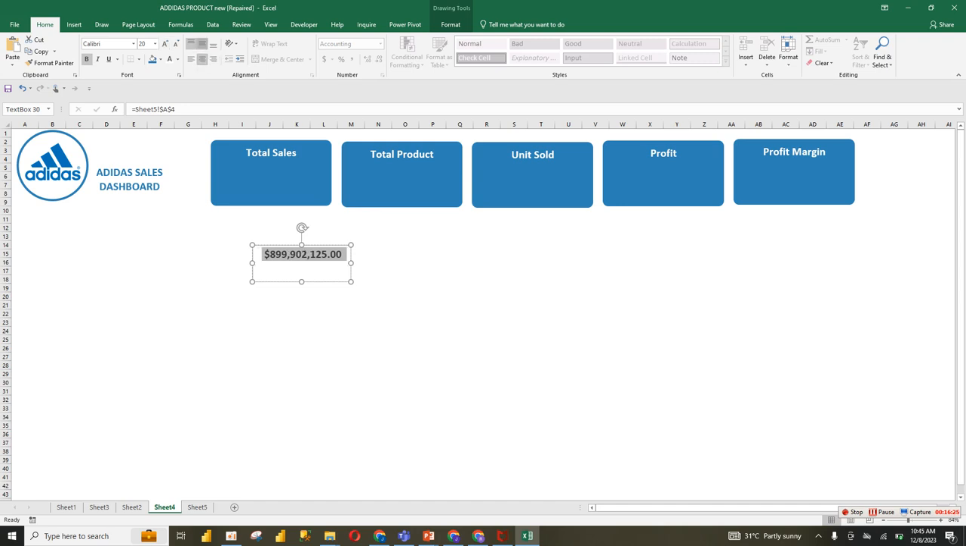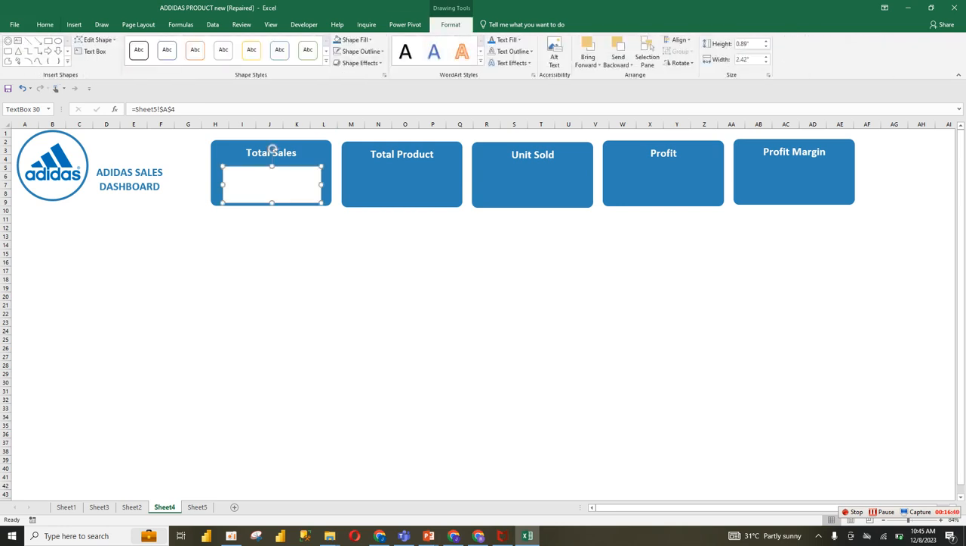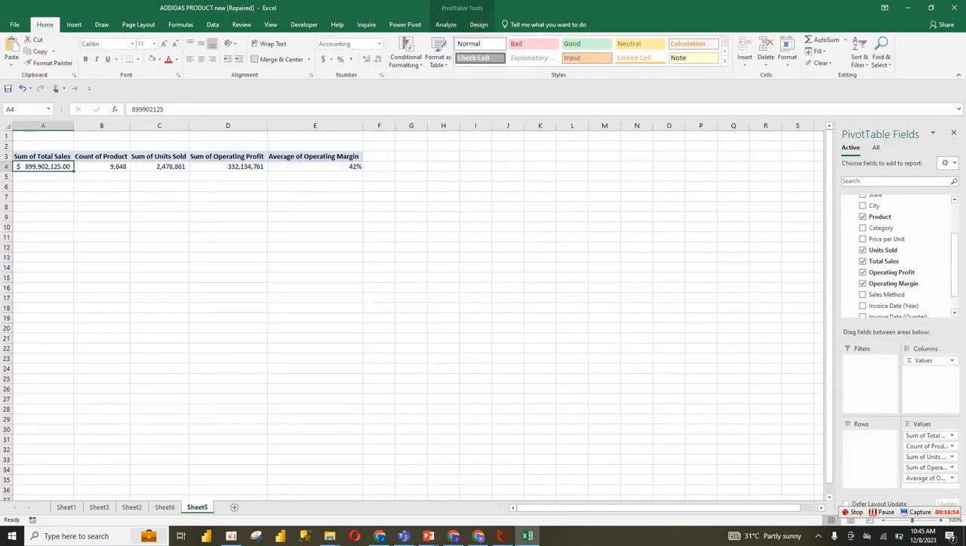Then this, align it to center. So I'm going to bring it here. I'm changing it to white because I'm going to place it here. Okay, I need to change this. So this is our shape. You need to format it also. No outline, then no fill. So you can see now that we have our total sales here. Now I need to change this so that it will fit there.